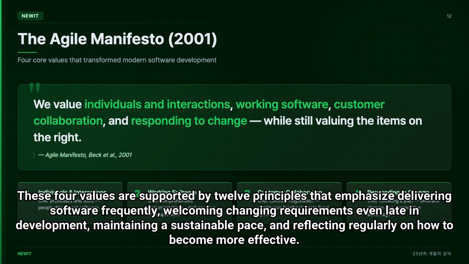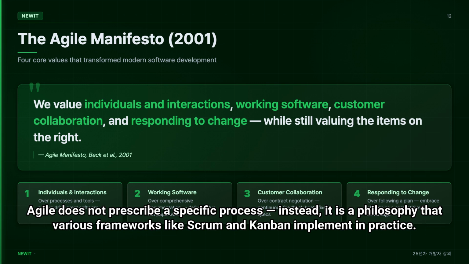These 4 values are supported by 12 principles that emphasize delivering software frequently, welcoming changing requirements even late in development, maintaining a sustainable pace, and reflecting regularly on how to become more effective. Agile does not prescribe a specific process. Instead, it is a philosophy that various frameworks like Scrum and Kanban implement in practice.